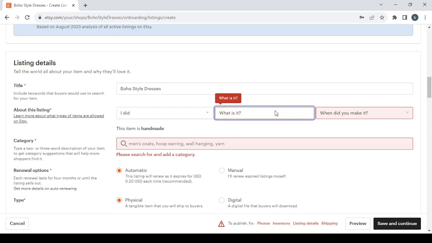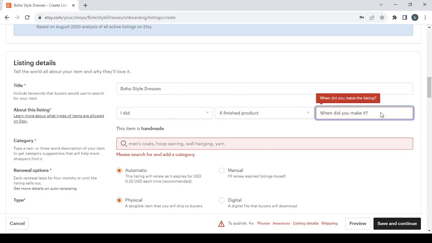And what is it? A finished product or a supply or tool to make things. Let's go with the finished product. Then when did you make it? You have 3 categories to choose from: not yet made, recently, or vintage. Let's go with recently, and specifically between 2020 and 2023.